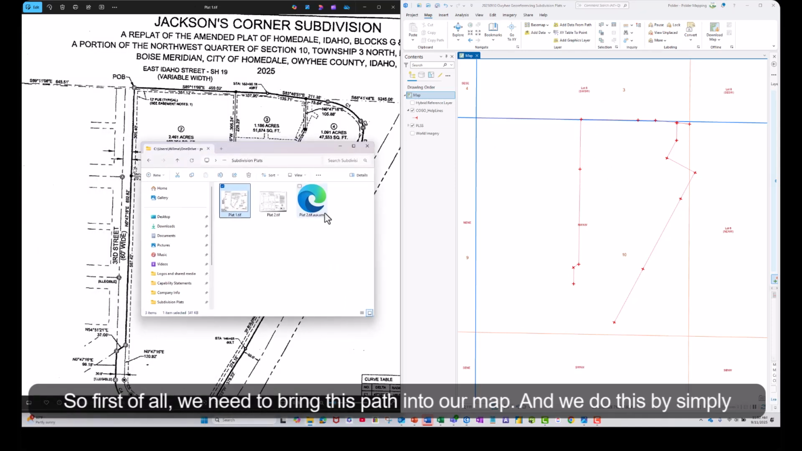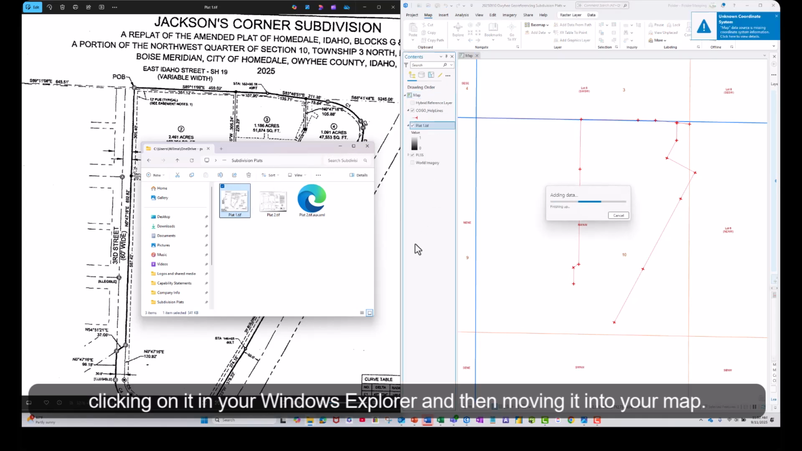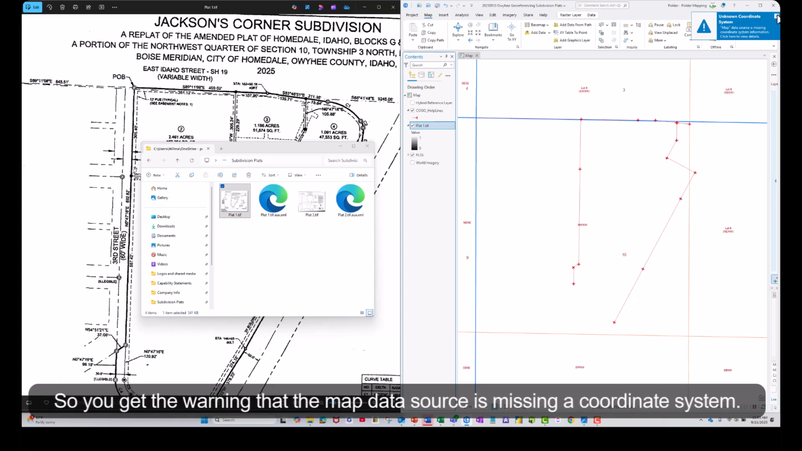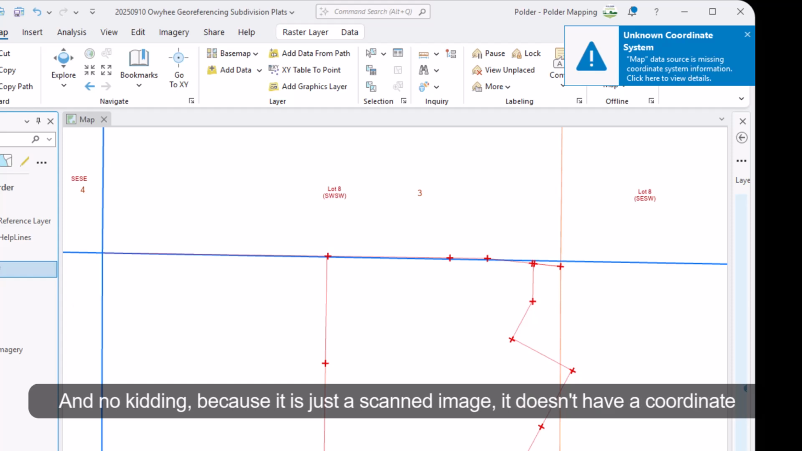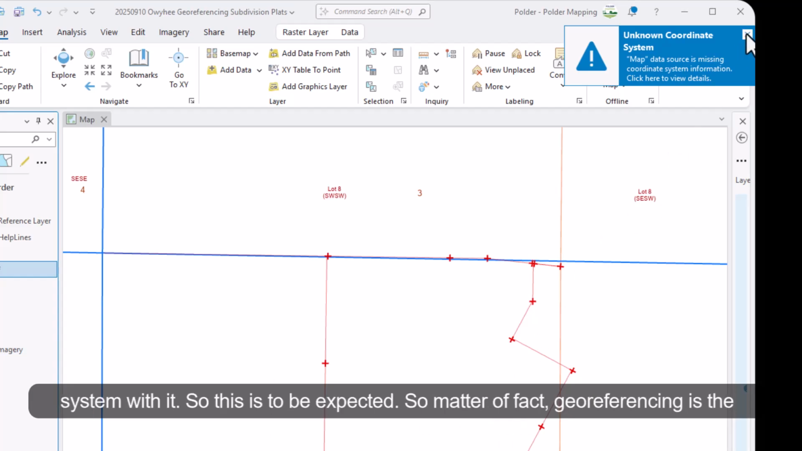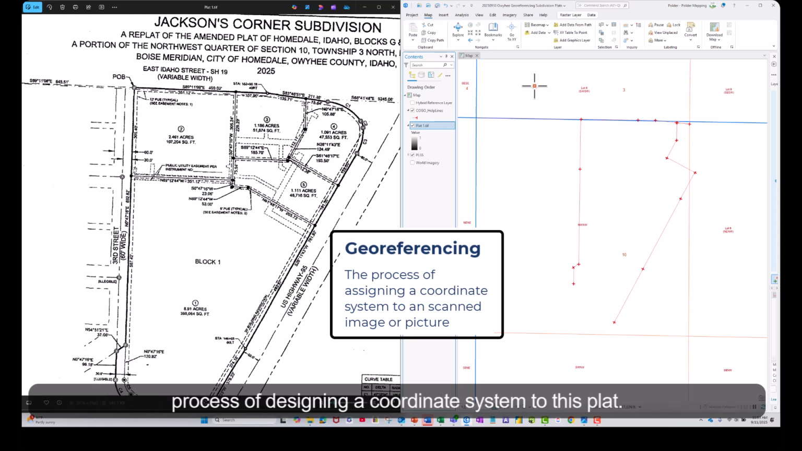So first of all, we need to bring this plat into our map. We do this by simply clicking on it in your Windows Explorer and then moving it into your map. You get the warning that the map data source is missing a coordinate system. And no kidding, because it is just a scanned image, it doesn't have a coordinate system with it. So this is to be expected. As a matter of fact, georeferencing is the process of assigning a coordinate system to this plat.